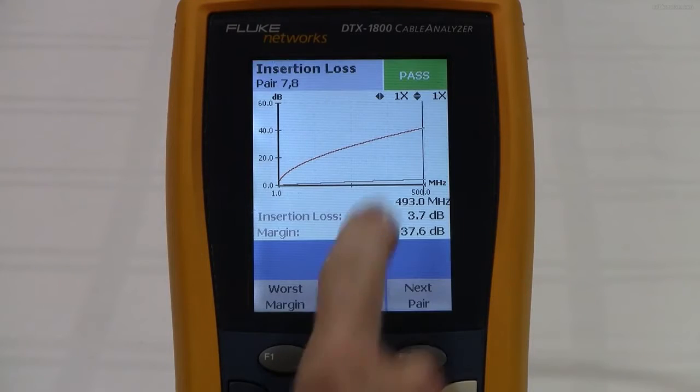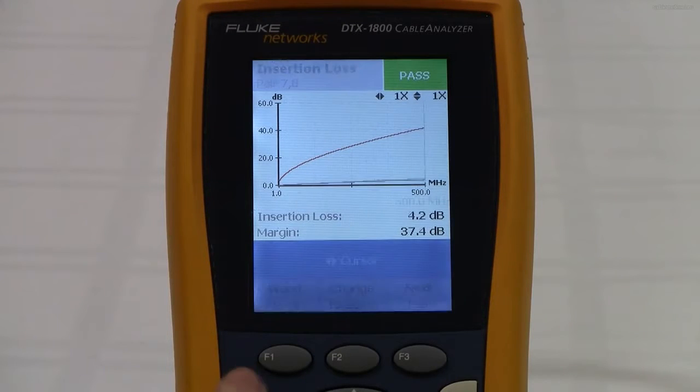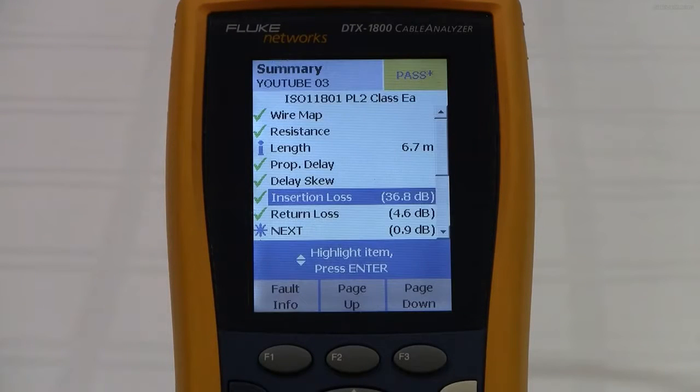And indeed, at 493 MHz, it's 3.7 dB, and if I keep going, it never actually reaches 4 dB. So for that pair combination of crosstalk, the entire frequency range is ignored. Now, as I indicated earlier, this 4 dB rule only applies to the ISO and the EN standards. It does not apply to the TIA standard.